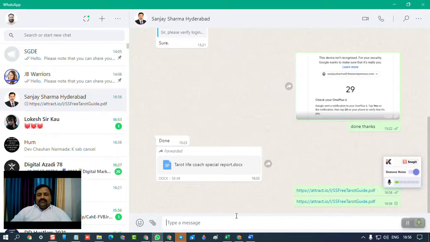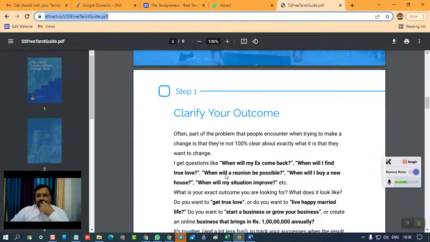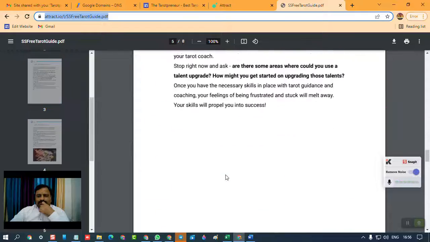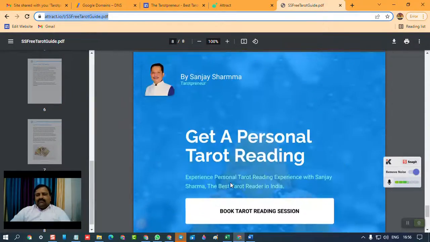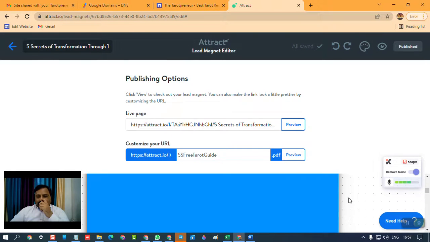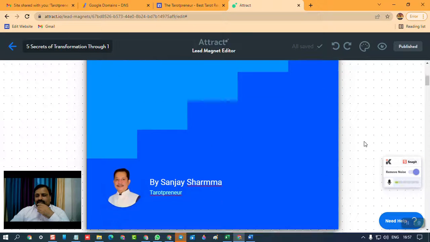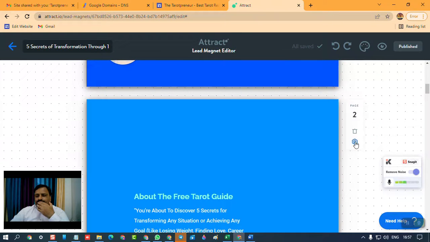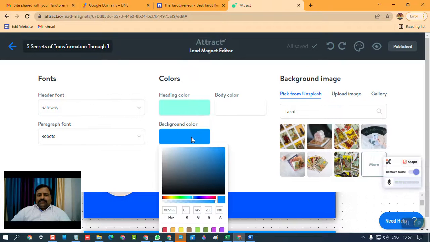Done. Okay, that's all. Now I would like to show you a few more things. So the tarot guide is done. The free lead magnet is done, but there are a few more things we should do here. What is that? Settings. So what we can do is change the background color.